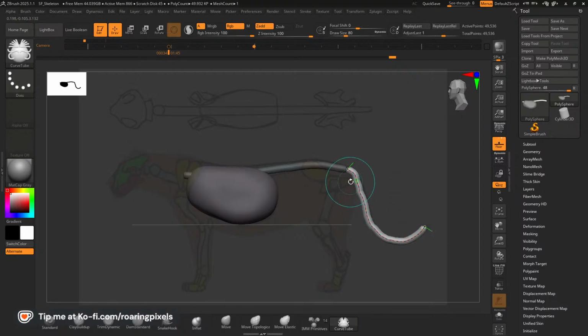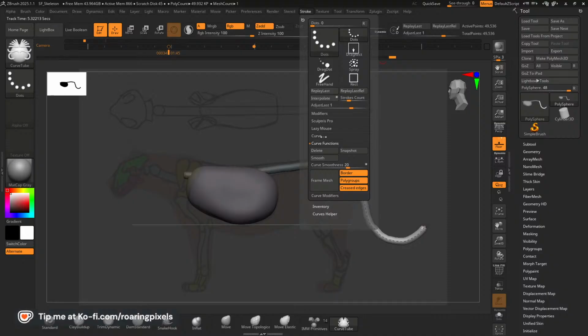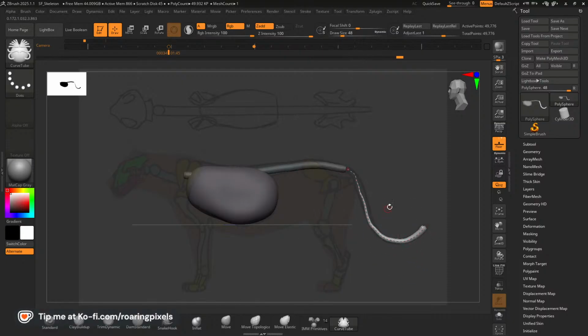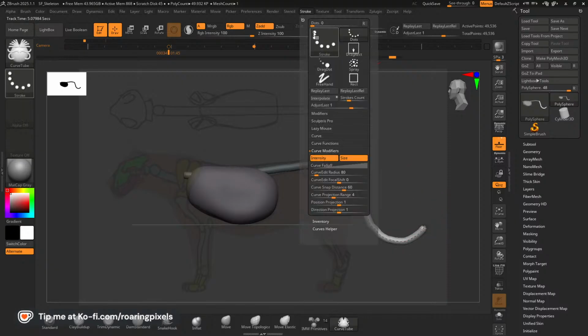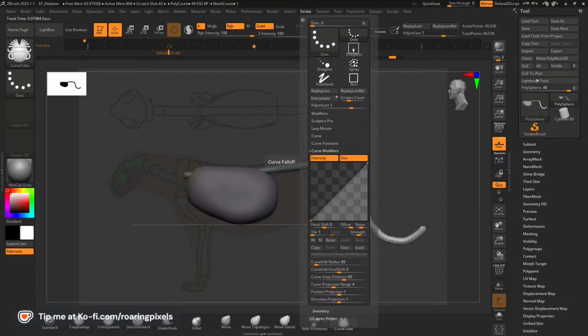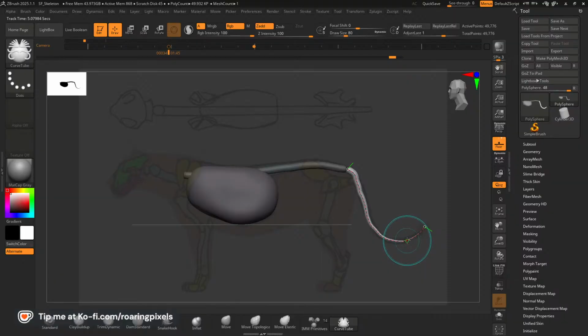Okay, with the tail, I want a bit of tapering going on. So if you go to stroke again, click curve and the curve modifiers, and you say size. Let's see what that does. Yeah, we want to taper the other direction. So stroke again, and then curve falloff, and flip horizontal.